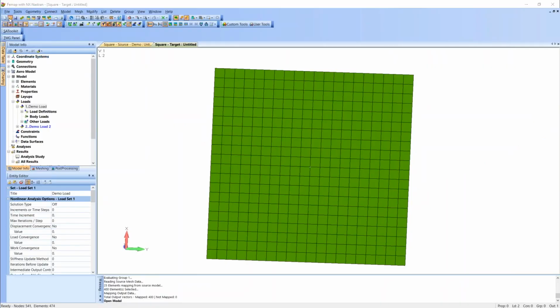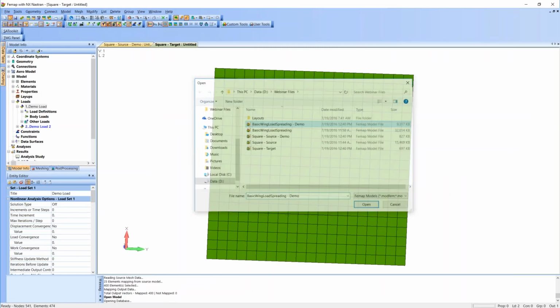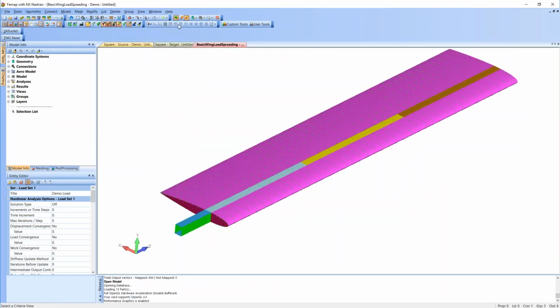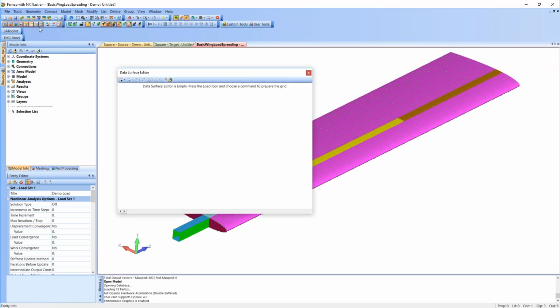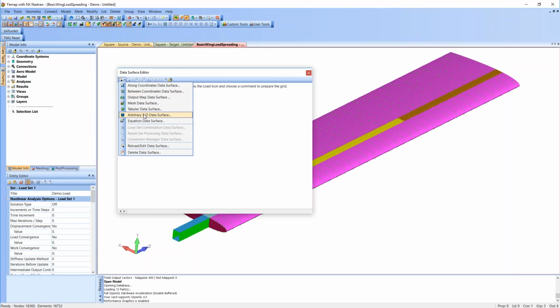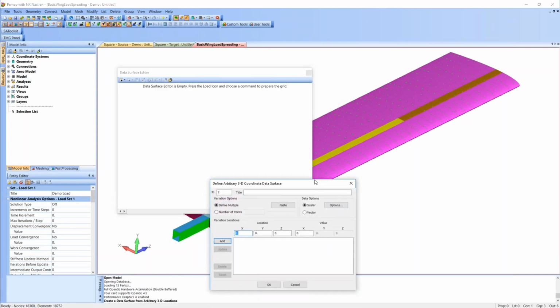Because I had to close Femap, I'll need to open this real quick. Okay. So here we have our wing, and we're going to start in very much the same way. We're going to open our data surface editor. We're going to come in and click arbitrary 3D data surface.